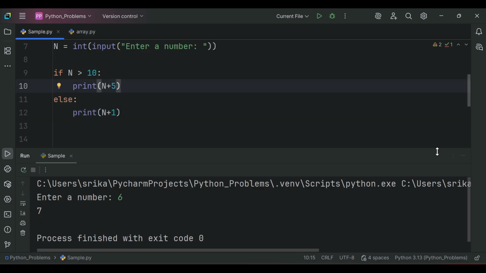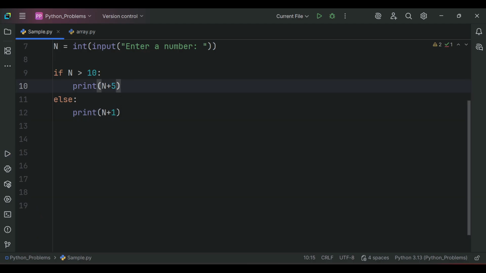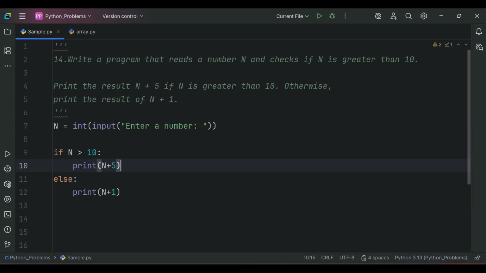This is a very simple program, friends. From small programs we build big logic. Let's practice, practice, practice. Either small problems or big problems, practice is a must. Without practice we can't do anything. Let's dive into another problem.